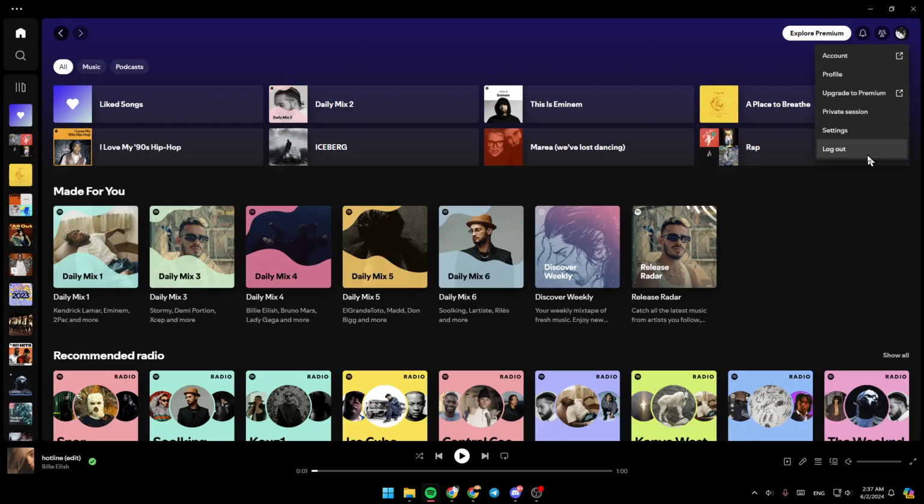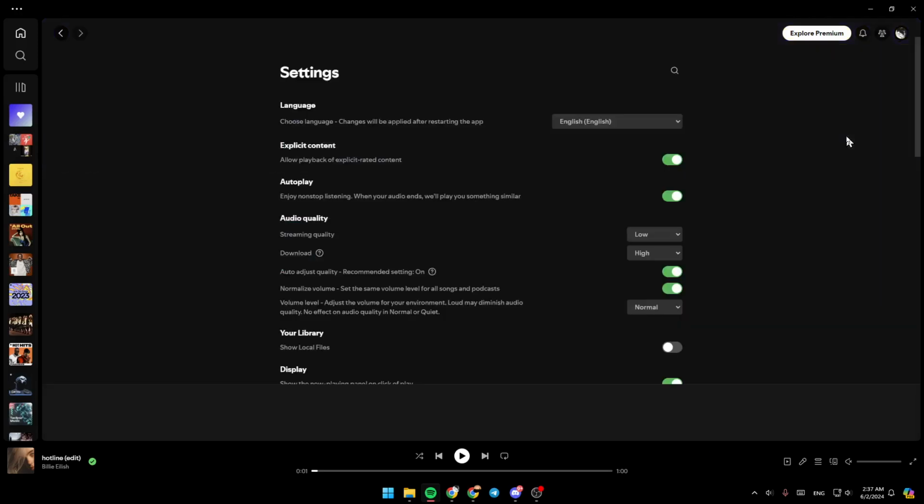from your Spotify account. So basically, guys, the reason why Spotify is set offline, it could be because you're not connected to any network. Make sure that you have internet connection. If you have access to internet connection and it's still not working, go ahead and click on settings.